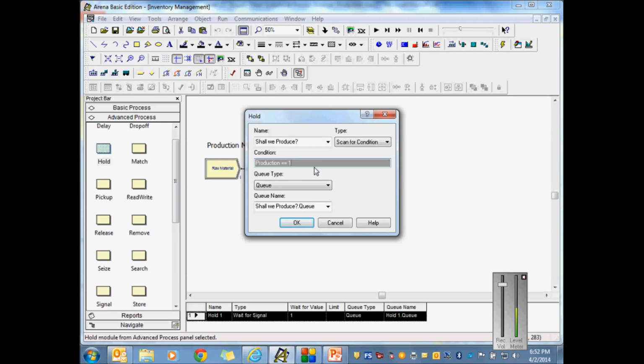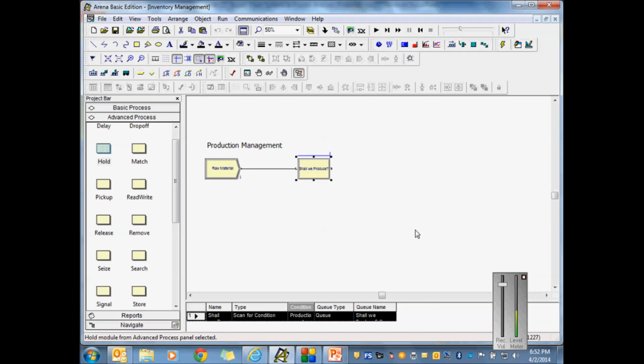And there it is, right there. Production equals 1. So we will scan for that condition, and we will only allow it to leave the hold block if production has been turned on, meaning it's been set to 1. If it's set to 1, we're going to go use that variable to start production. If it's not set to 1, where's that entity going to sit? In this queue right here. What's the maximum number that's ever going to be in that queue? 1. What's the minimum number? 0. Yep. It'll be 1 or 0 in that queue.